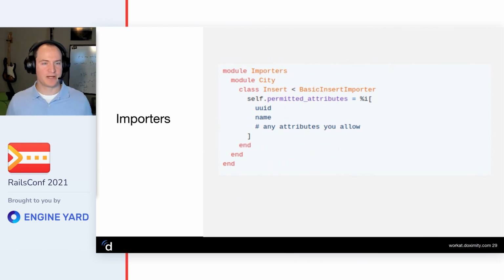Once you have those two abstractions, you can build on it in order to really easily implement other importers. Like here's an example of a city importer. So on this, because we've built the importer and the basic insert importer, all we have to do is implement the permitted attributes. And then anybody that's producing it in the system can update a UUID and a name anytime that they want to. And we don't even have to override the import method. If we had something more specific that we needed to do whenever this message was coming in, you have the ability to implement the import method itself to override that. But the goal is to not have to do that as much as possible.